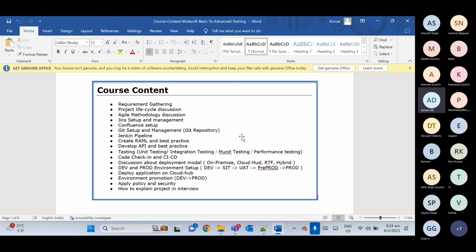So what I will suggest is, before that particular session, I will give you some basic videos for the RAML part. Be ready with that basic understanding of RAML, and that day we will do it at a very advanced level, so definitely you will get an in-depth understanding of RAML. Then development and best practices.